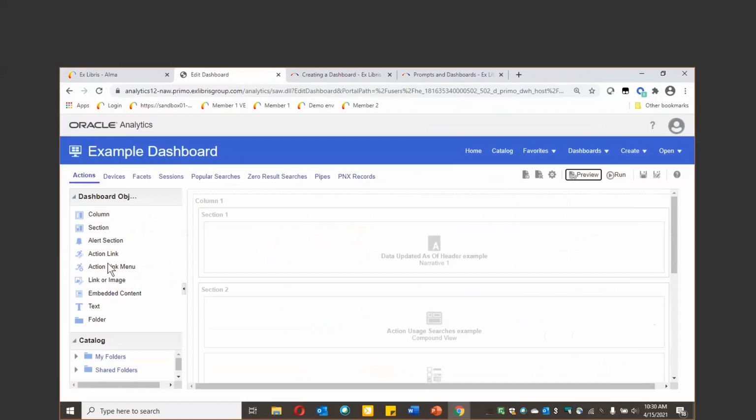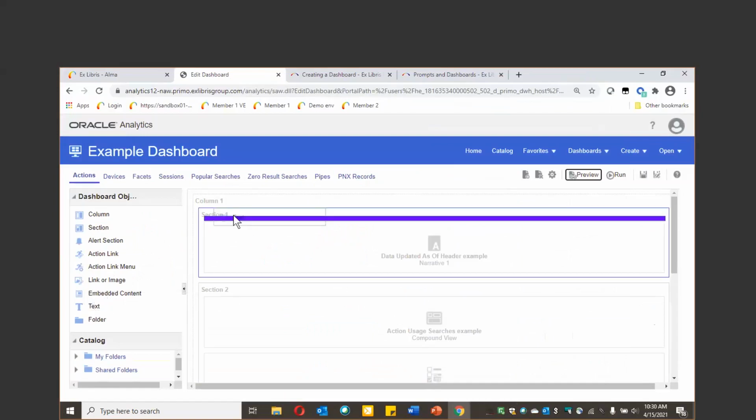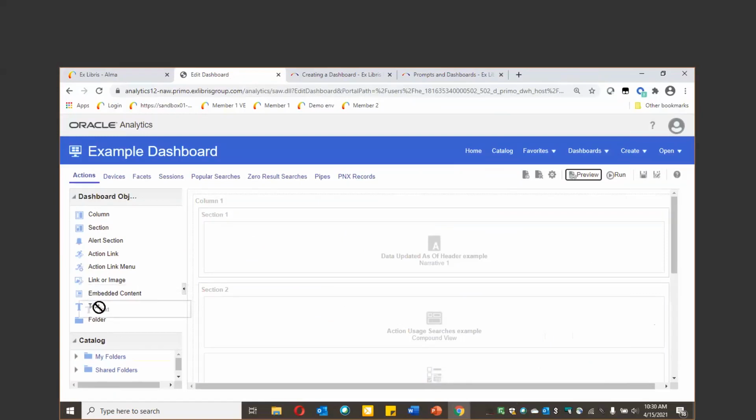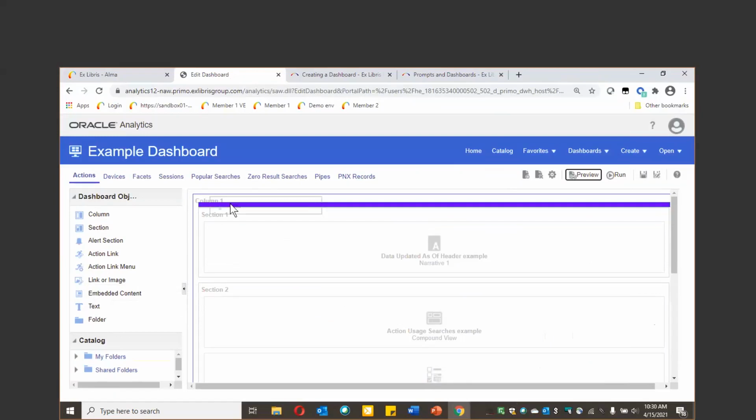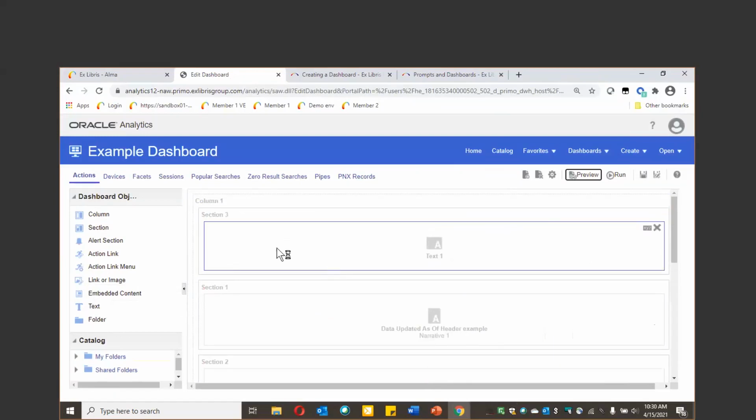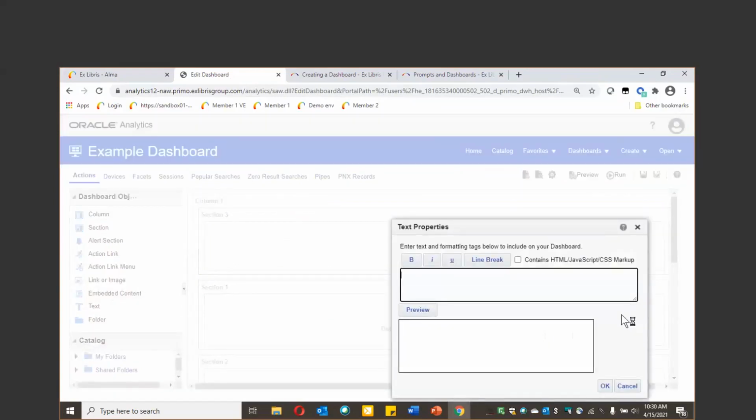So for example, I'll just do something really simple. If I wanted to add text up here, I can pull the text option from the dashboard objects, pull it where I want to put it. I'm going to put it up top here. And then you see that I have created a new section and I have the text box. So I can click on this to actually enter text into it.